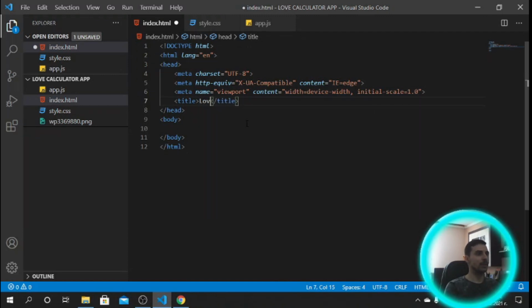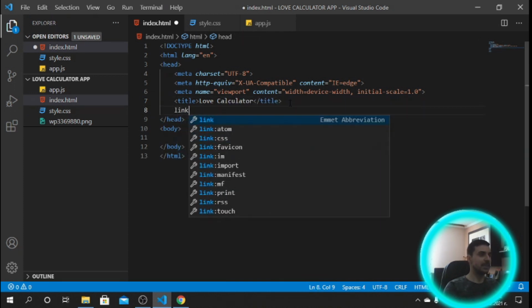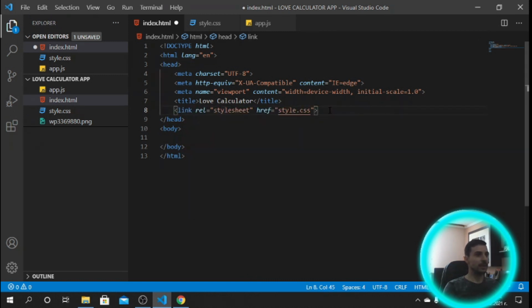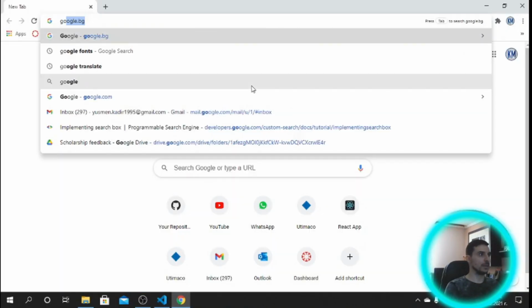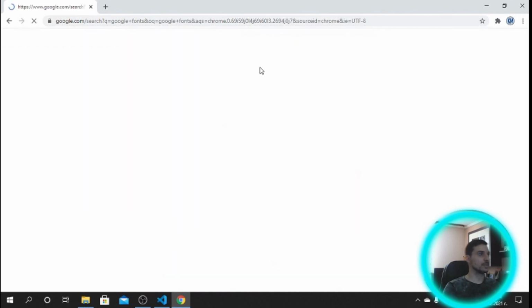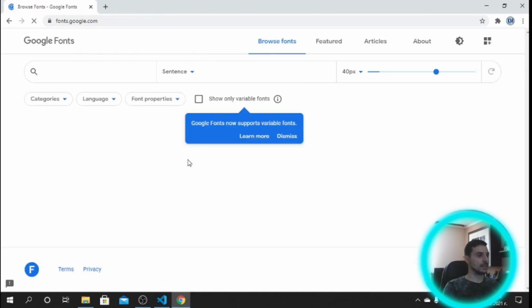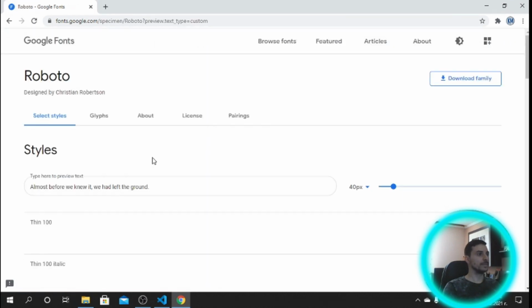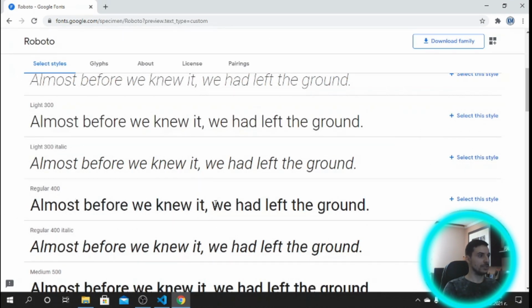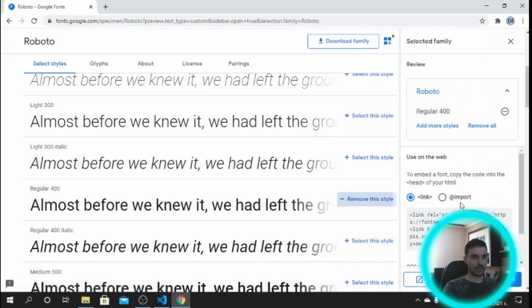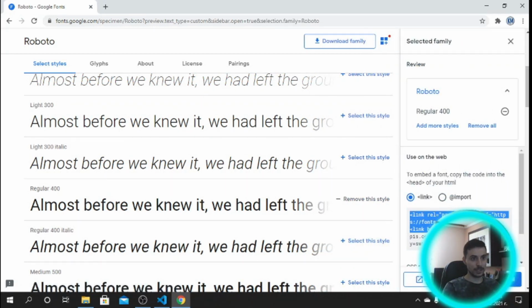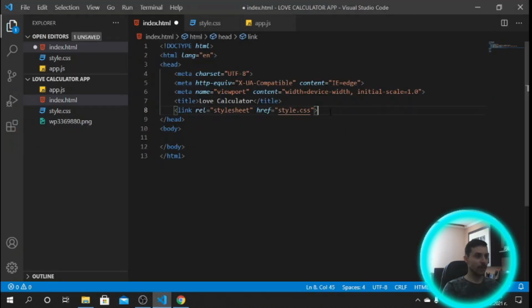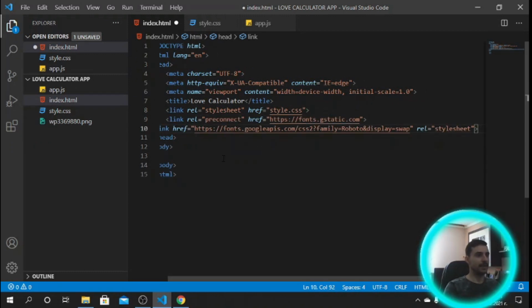For the title I'll say love calculator. Let's link our CSS, so I will link it. And also for this project I'll be using Google Fonts. So I will navigate into Google Fonts and I will choose the Roboto font family by choosing this regular style, and I will click on select style and I will copy this code here and go back and paste it inside my head tag.